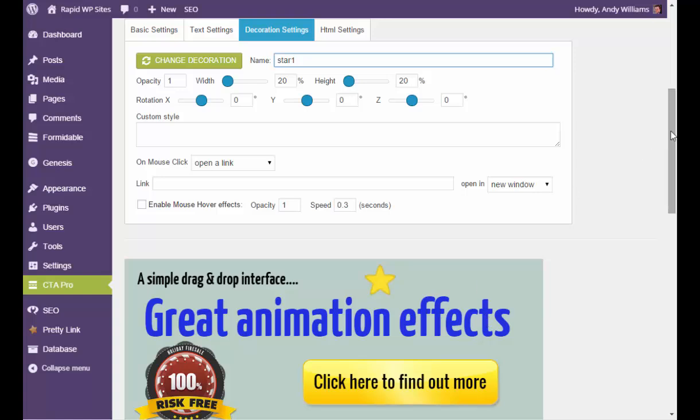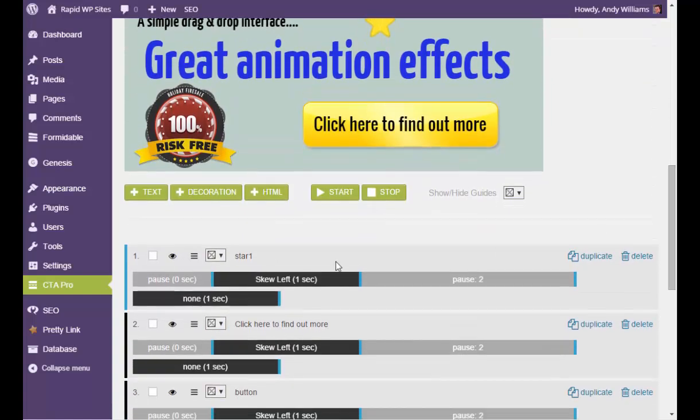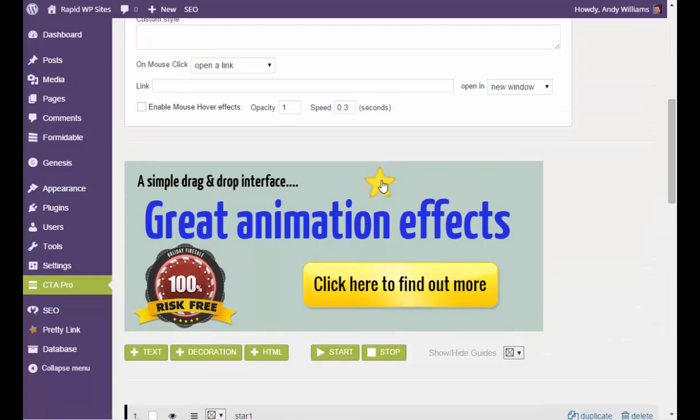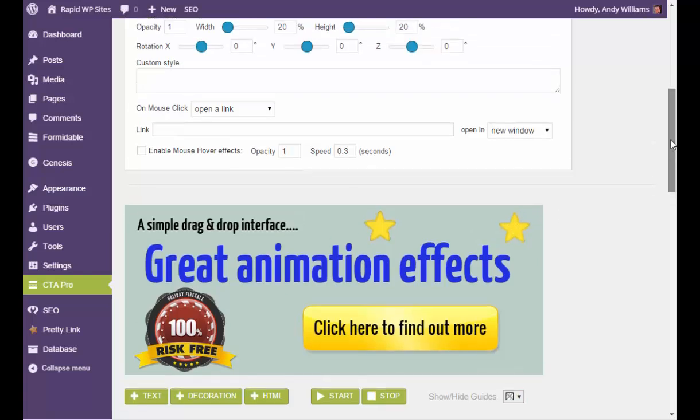Okay, so there's the first star, and I'm going to call this star 1 because we're going to need to know the orders of the stars in a little bit. So here's star 1. I'm going to duplicate it. I want to make 5 stars altogether. So there's 1 already. Duplicate. You can see now I've got 2. Duplicate 3. Duplicate 4. Duplicate 5. Right, I've got 5 stars now, and I can start dragging them out.